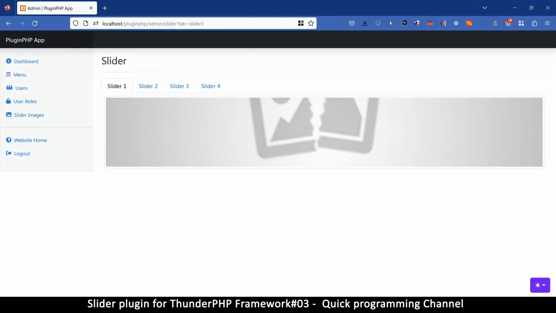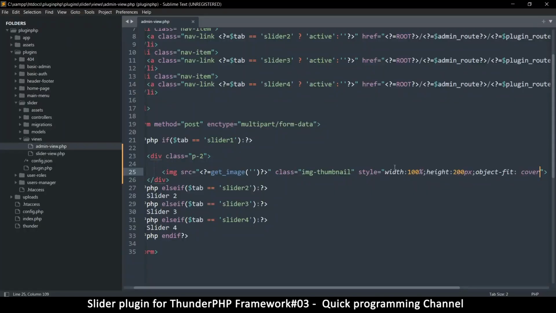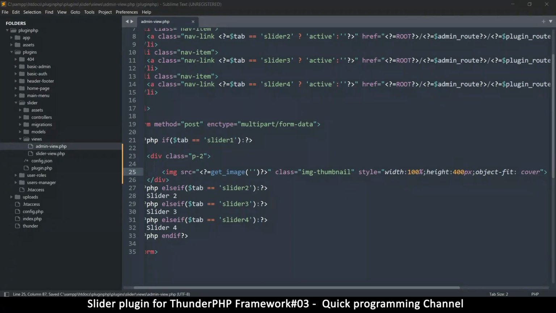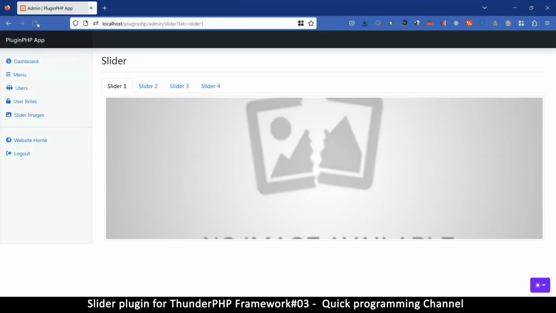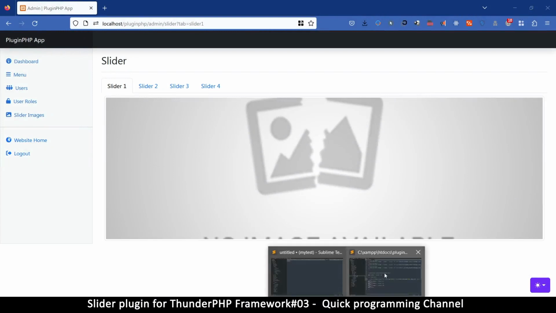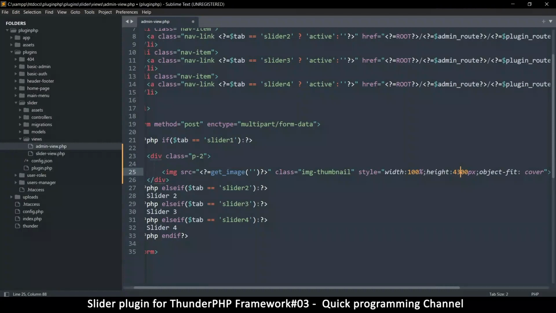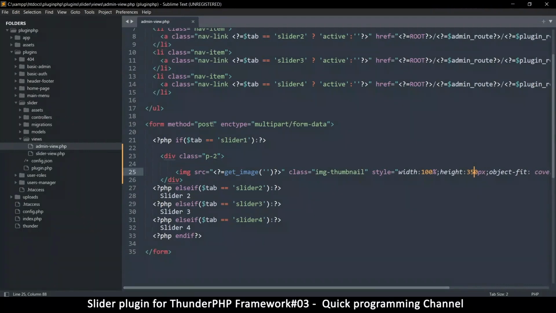There we go. So a bit too small for my liking here, so let's put 300 pixels, maybe even 400. Let's try that. Okay, pretty good. Maybe let's try 300. Let's not get carried away. Or maybe 350, something like that. Okay, so with that we are good.